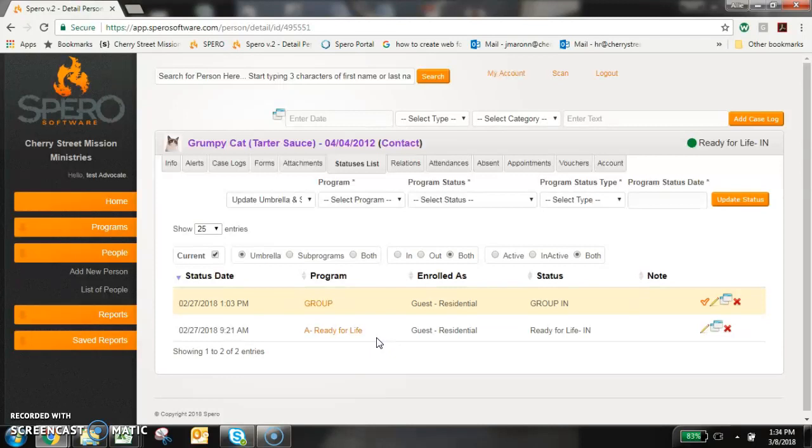For either the men's facility or the women's facility, this is going to be done on a nightly basis. So if you said that you would be staying with us tonight and you did not stay with us tonight, it will be third shift's responsibility to change their status from Ready for Life in to left on own.